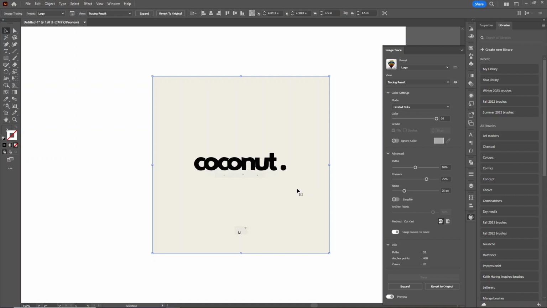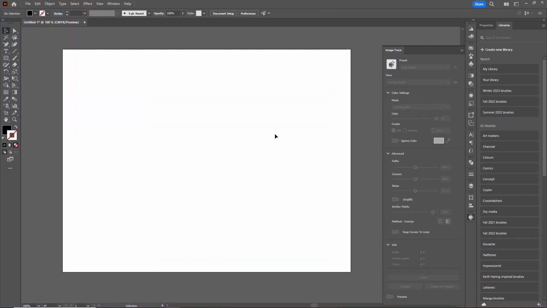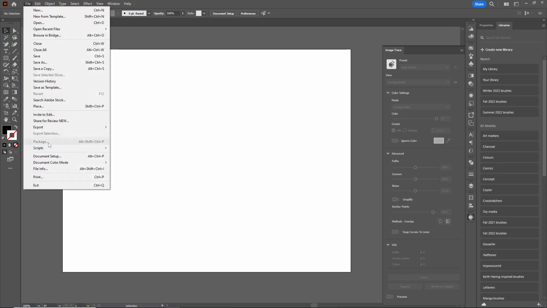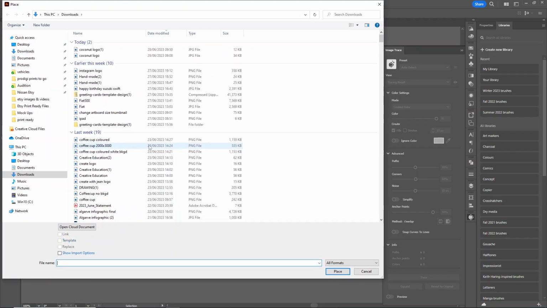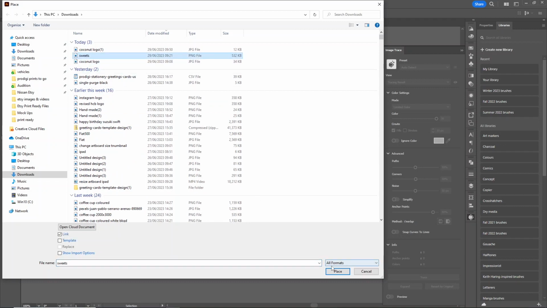So yeah, you have to just make sure that you always bring in an image with a high resolution to get the best results. Also, if you try to bring in an image that is more 3D and it has a lot of detail, it doesn't trace it very well. It works better with 2D images. Right, so let me show you. I'll go to place again and I'm going to bring up an image. It's an image of some sweets.